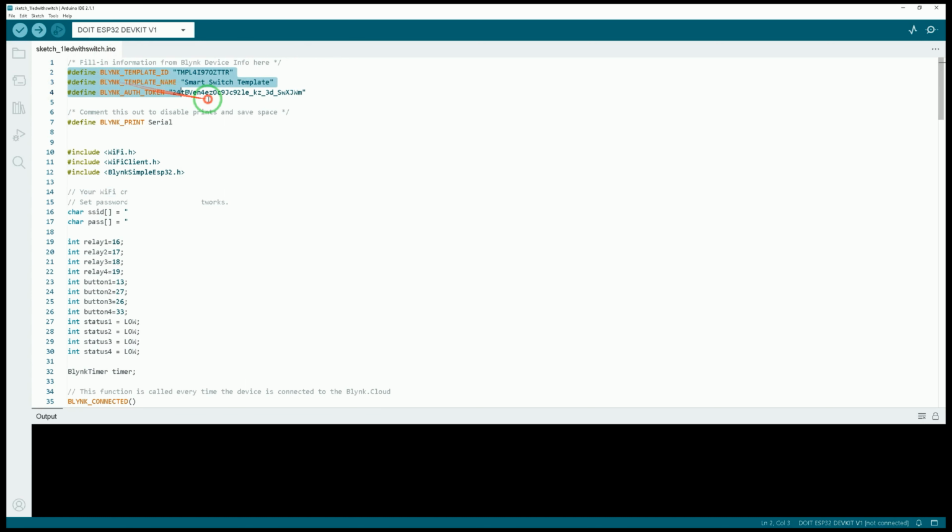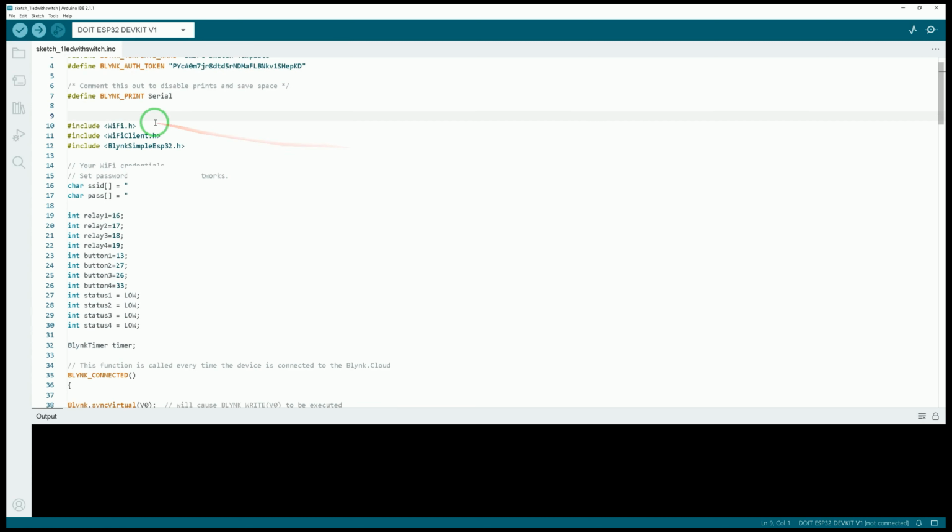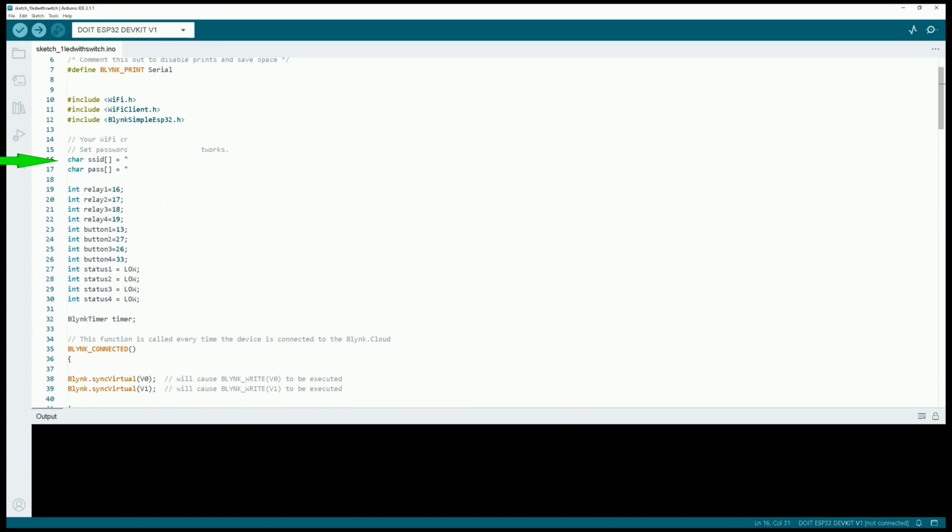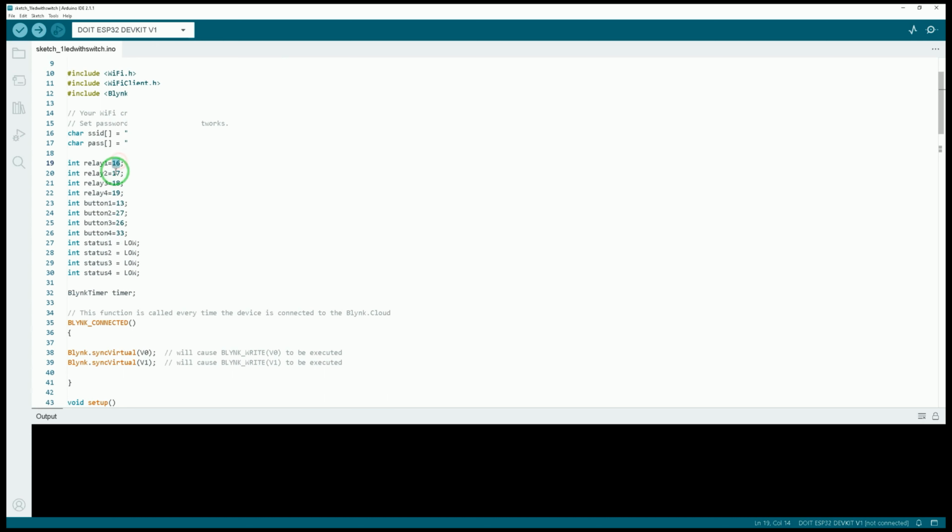Replace the lines you copied from Blynk with these 3 lines. Add the name of your Wi-Fi network here and add its password here. I use GPIO 16, 17, 18, 19 as outputs. Set a name for each of them. Relay 1 for GPIO 16, Relay 2 for GPIO 17, Relay 3 for GPIO 18, and Relay 4 for GPIO 19.